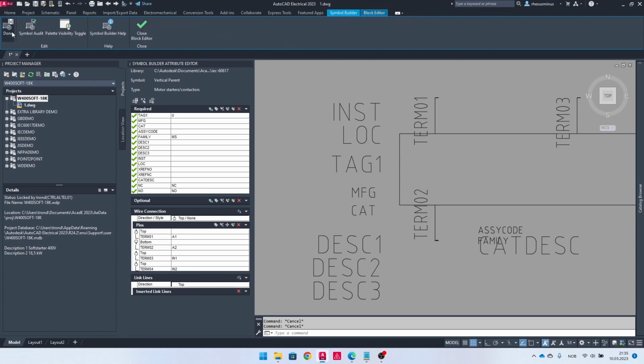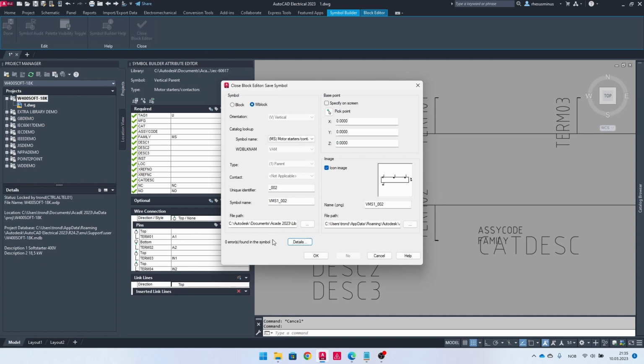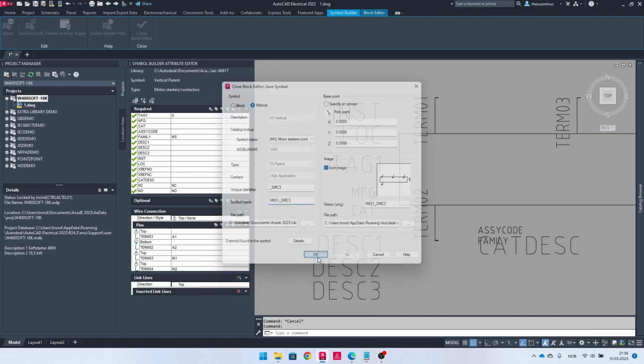So I will just say I'm done with this symbol. AutoCAD Electrical doesn't find any problems with it. I can give it a name, and I will just give it the unique identifier. This is like an SMC3, so I will just use that one. So I can use the same symbol for multiple versions of this one. So I will just do OK for that one.